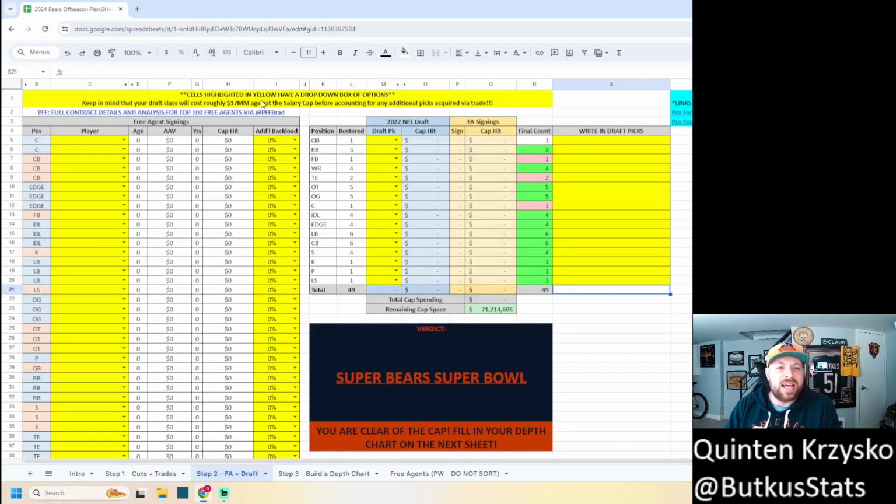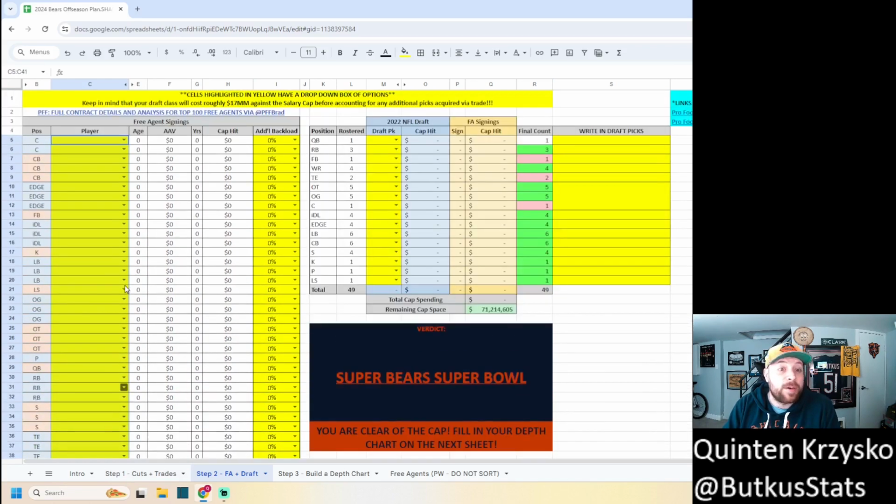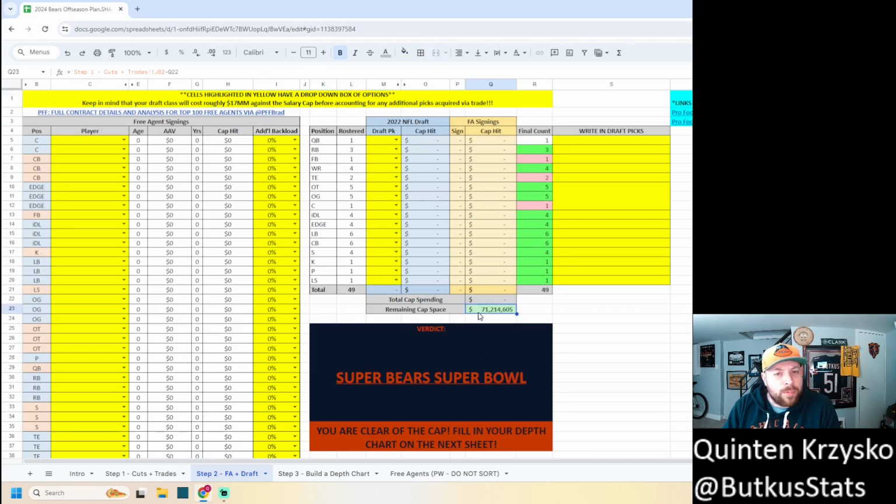Let's try to keep this as true to form as possible, as in you need to go into free agency before you draft, because that's the way the NFL works. So one thing that we do need to keep in mind is that our draft class is going to count 17 million against the salary cap. So we have 71 million, but really that's more like a $55 million number that we can spend.